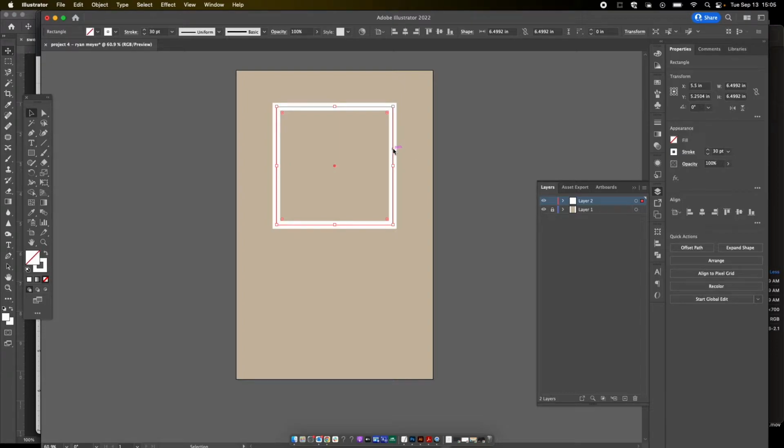So I'm just going to repeat this square shape. I'm copying it, pasting it in place, and I'm going to resize it down. I'm just going to go through this pretty fast.